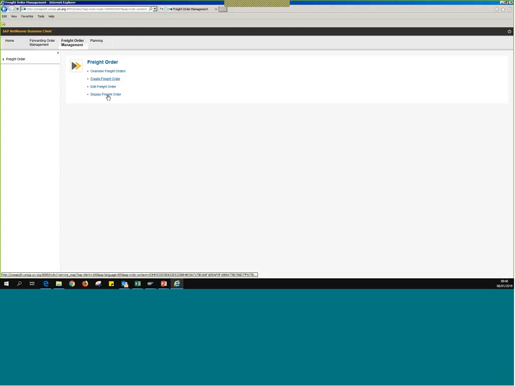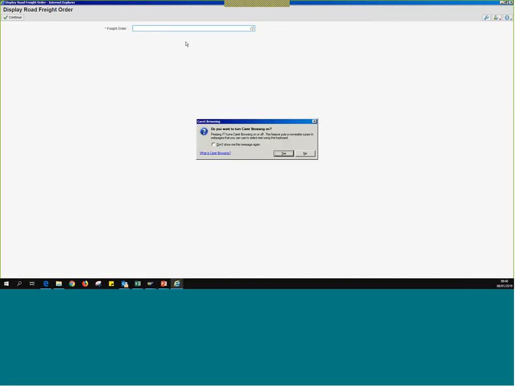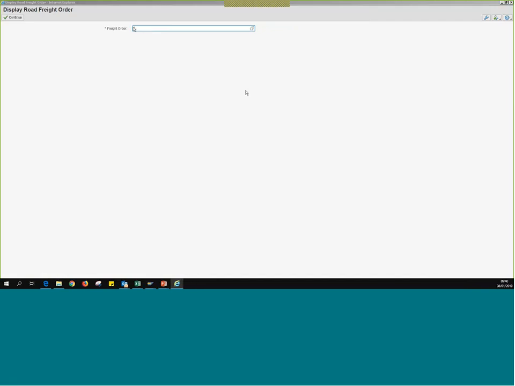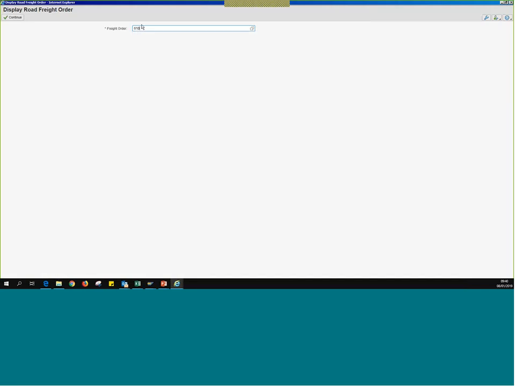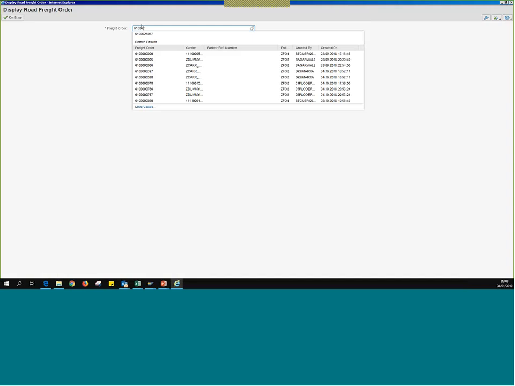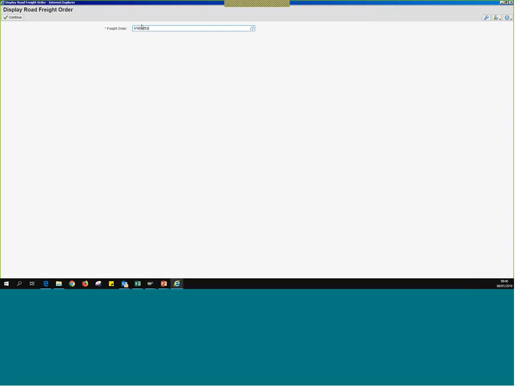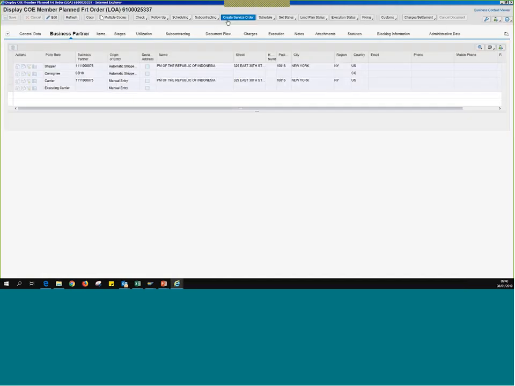So just to give you an idea, if I click on display freight order, as yesterday I generated a freight order, you see there's a basic field here for freight order, and all you would do is simply type in your freight order. Freight orders usually start with 6-1, right? So yesterday I generated these freight orders, 3 zeros, 2 5, 3 3 7, and you click on continue or just simply click on enter, and that'll take you directly to your freight order.